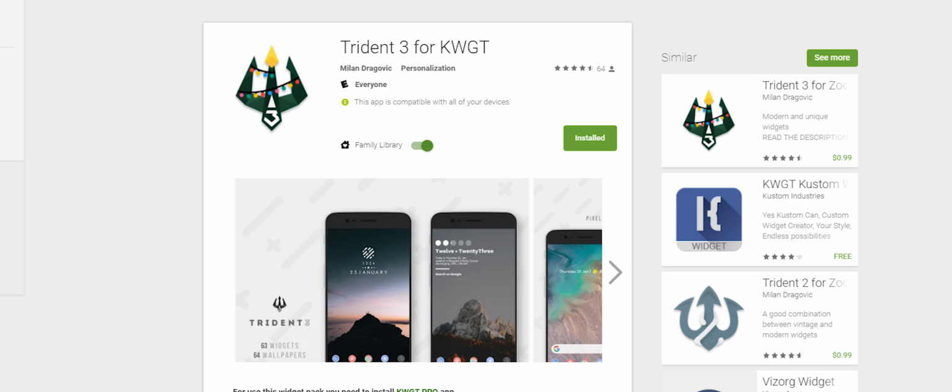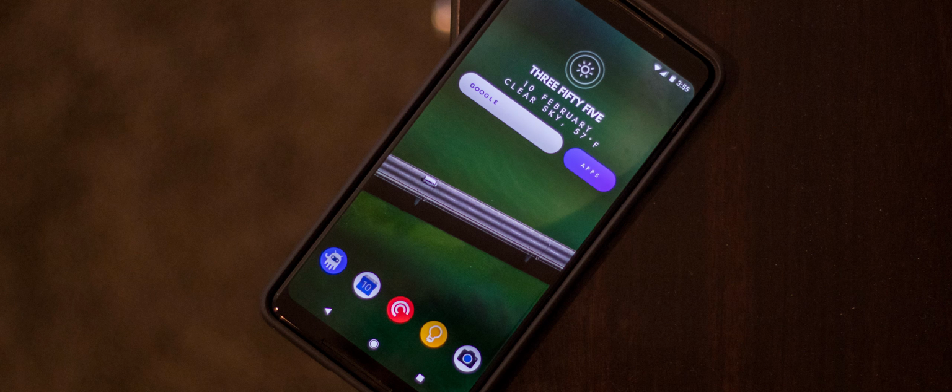Finally, we've got Trident 3, which, as the name might imply, is the 3rd in this widget pack lineup. The designer has put a ton of effort into these widgets, and they're of very high quality. Out of all of these widget packs, honestly, Trident 3 is my favorite. Here's a setup that I made with Trident 3.